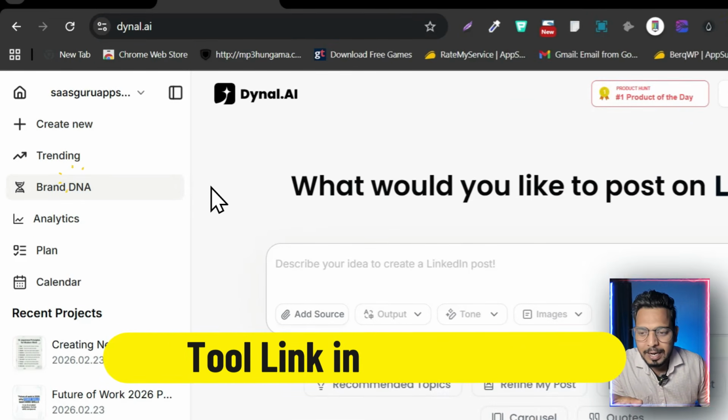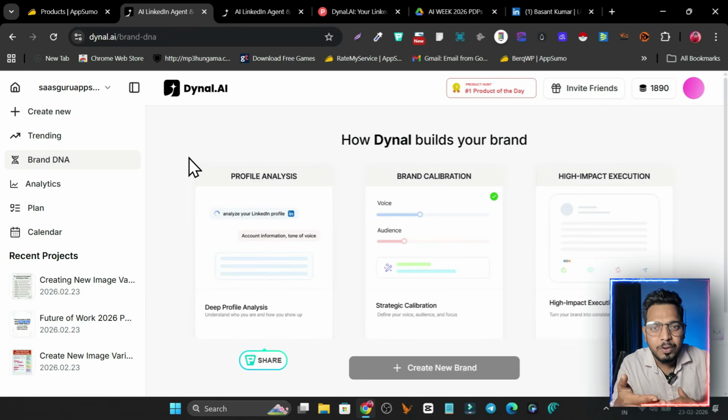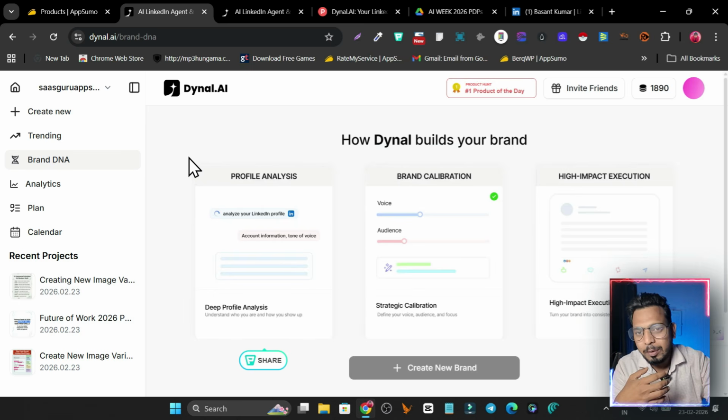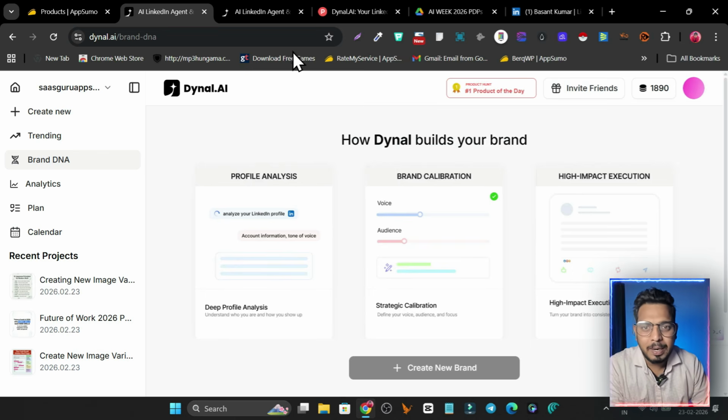And because there's the brand DNA option available, this platform is going to analyze or audit your profile deeply, and the highly engaging posts it generates are relevant to your profile or the posts you have already done here. So I'm going to give you a detailed overview with the tutorials on how you are going to set up or connect your LinkedIn account. So without wasting any more time, let me get started.